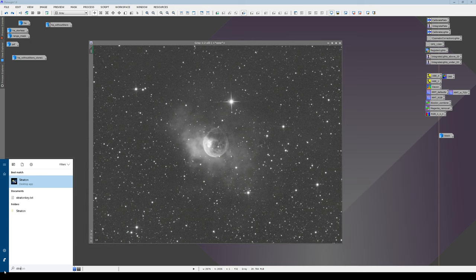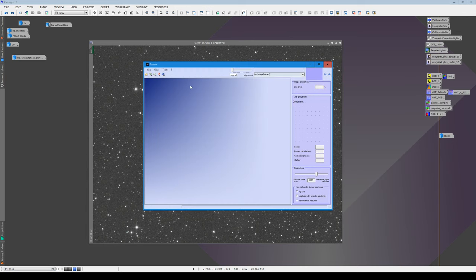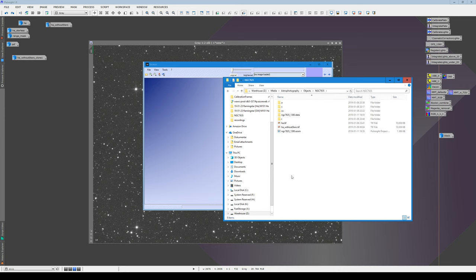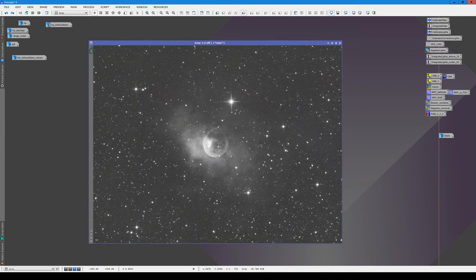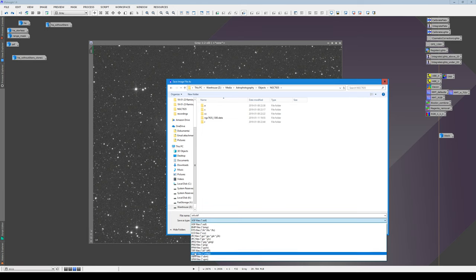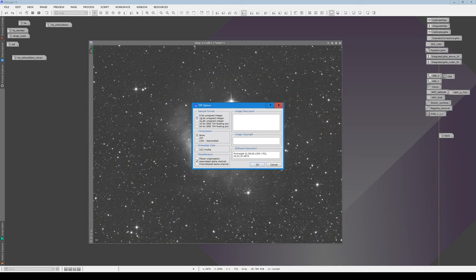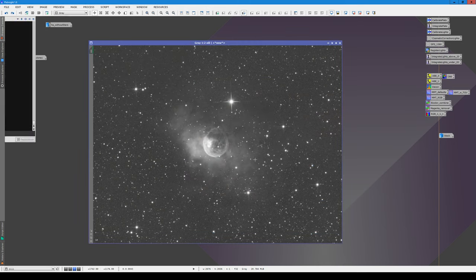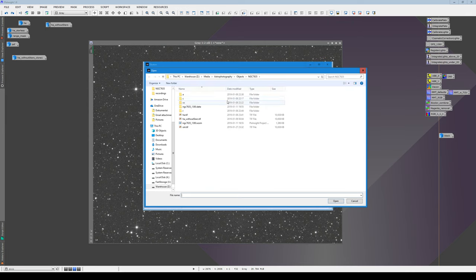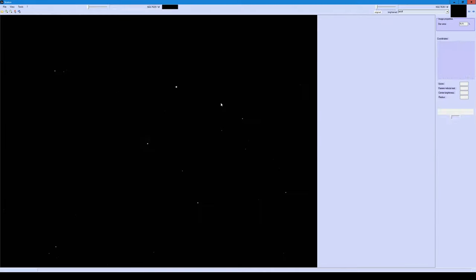So let's use StarNet. We will need to save it as a TIFF image, I guess. Yeah, let's save it as TIFF. And 16-bit because for some reason no other software wants to handle high bit TIFF images properly, apart from PixInsight.